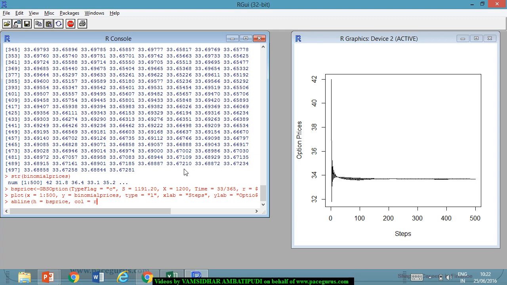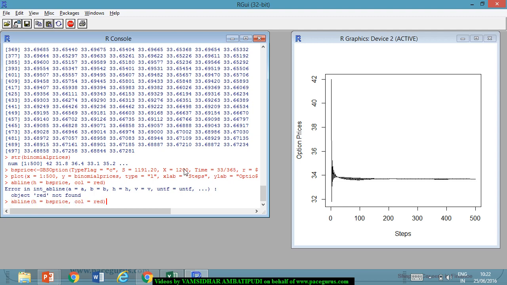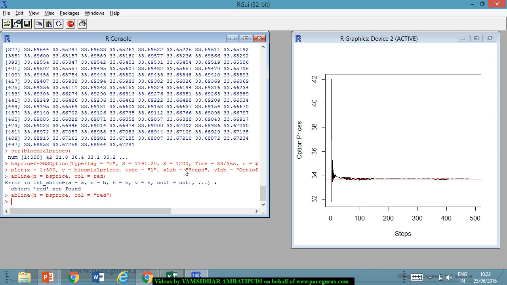The color I'll set it equivalent to red. Okay, red is a text. So the color I'm setting equal to red, and I'm getting this as my Black-Scholes. So you see that the binomial and the Black-Scholes are very much converging.